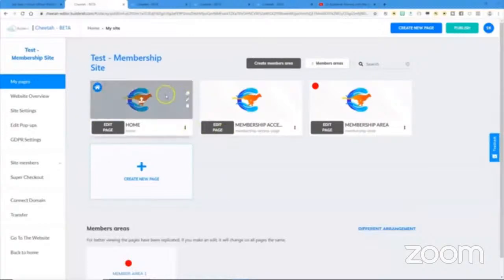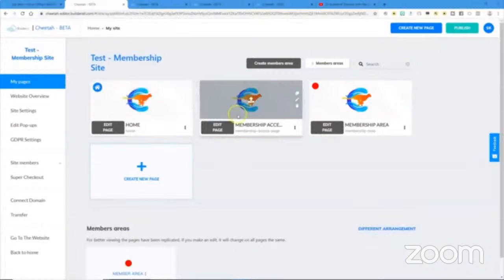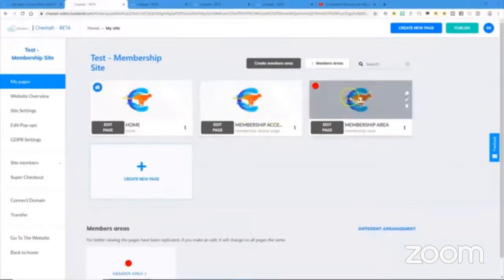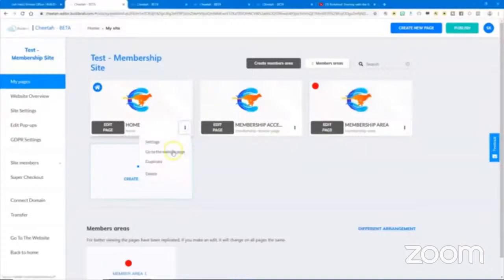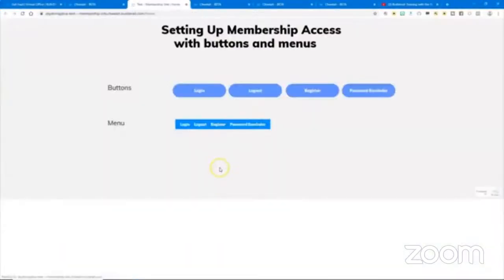I have a home page, and a membership access page, which has a button leading them to the membership area, which is protected. You can see that little red circle. That means it's a protected page and they're not going to be able to get in without permission. Let's take a look at each of these pages. I'm going to click the little triple dots and go to the website for the home page. We've got a home page set up with some buttons here, and they're not configured yet, but we're going to take a look at how to set up the buttons for your membership area, or you can even do the same thing with a menu.